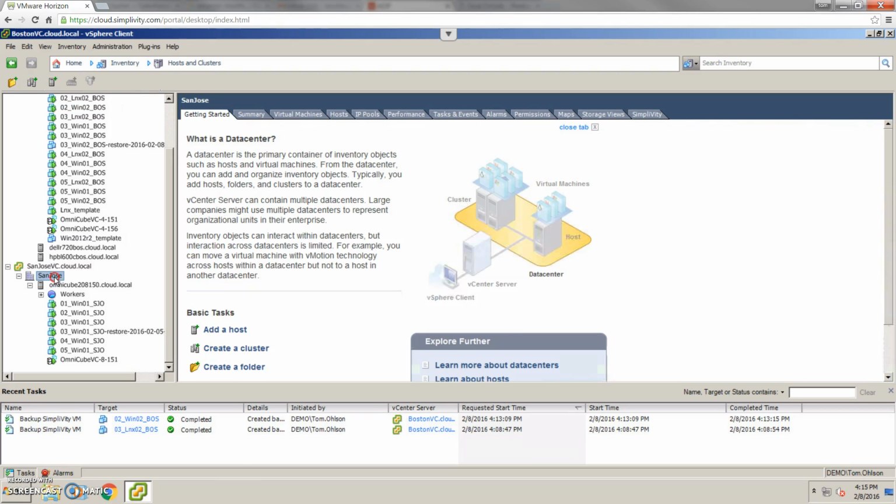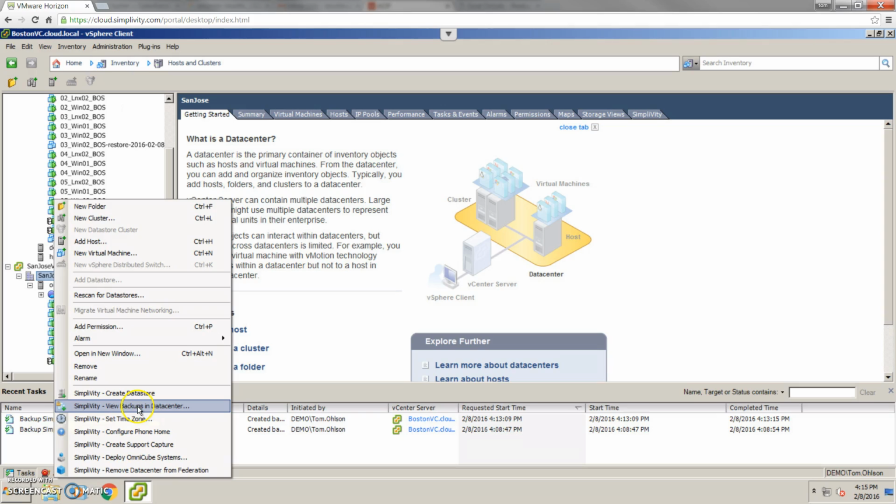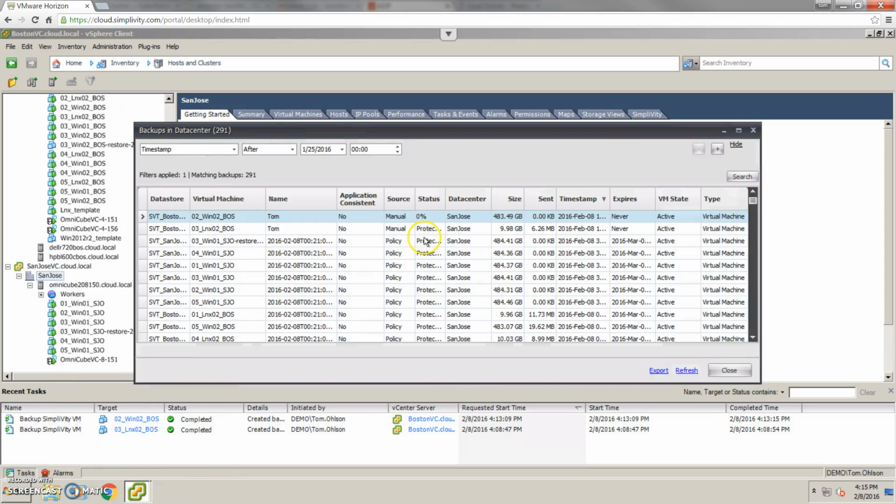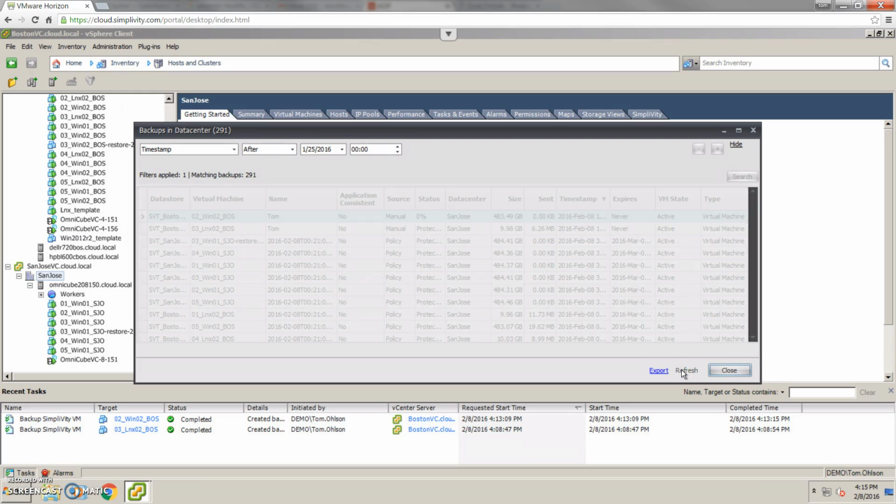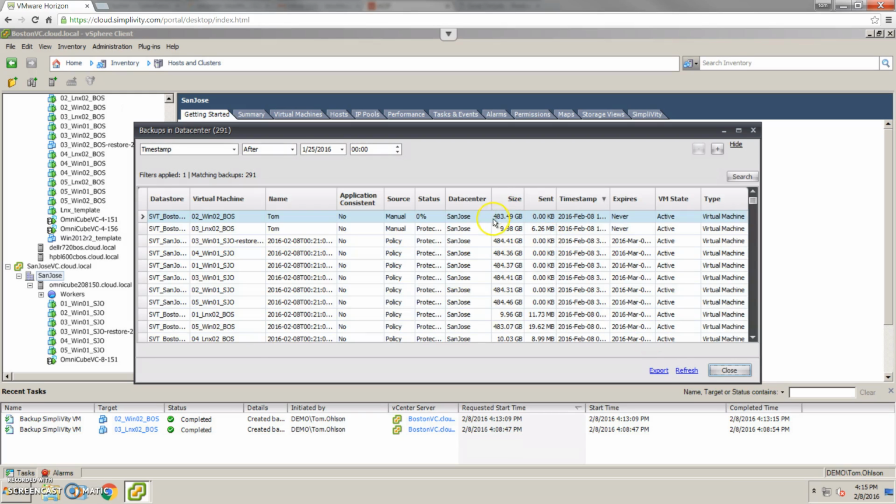So I'll click the San Jose data center and I'll click to view backups. It'll take a couple just for that to show up, but it is a 500 gig virtual machine. And given the technology and our PCIe card, we're only sending unique data over to the other side, so data that we've never seen before. So it should finish pretty quickly here. We'll just wait for it. Refresh it a couple times.